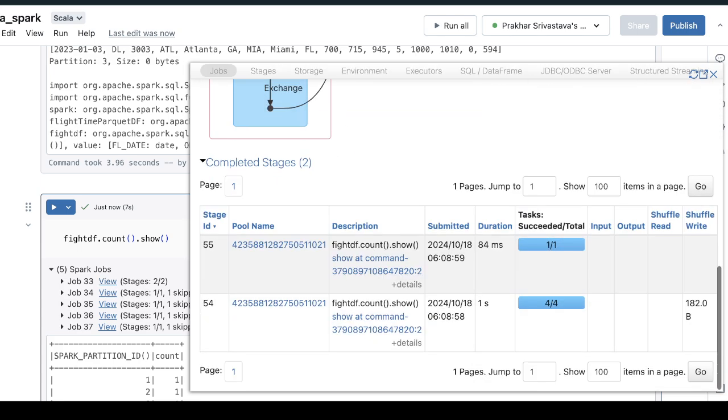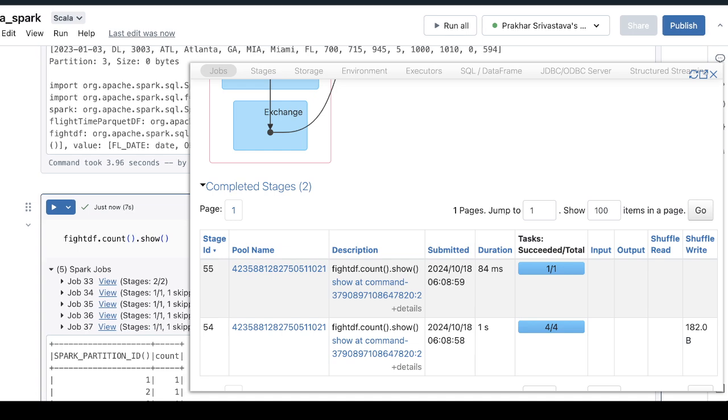So as you can see, 4 files read, and the shuffling happened because of the group by. The 182 bytes has been read, or written, while doing the computation, and then all 4 were converted into one file. So till here we have this group by read and everything which we have seen in the last video.